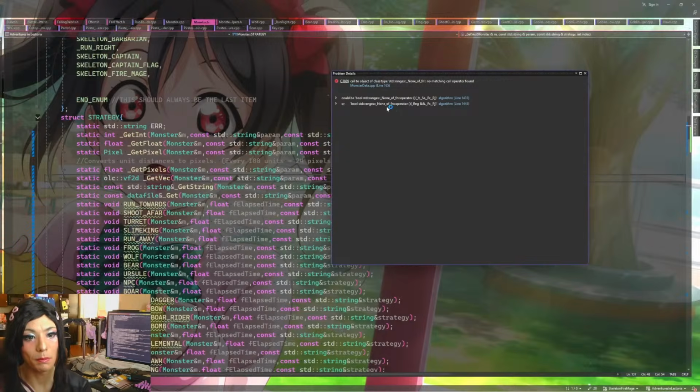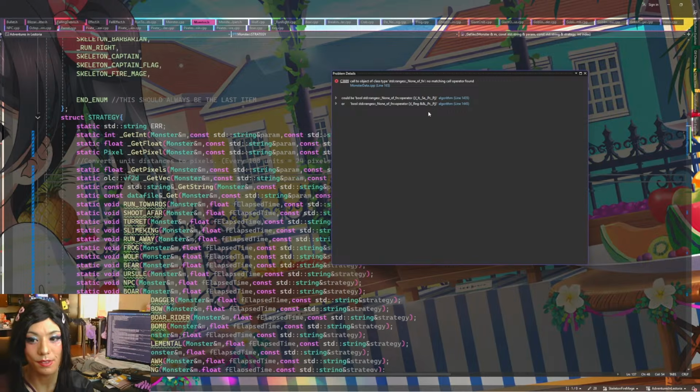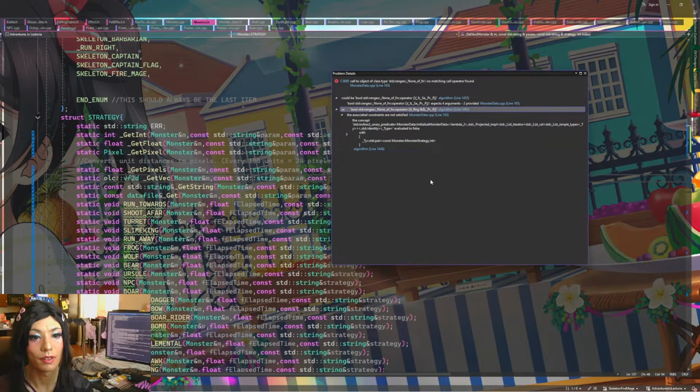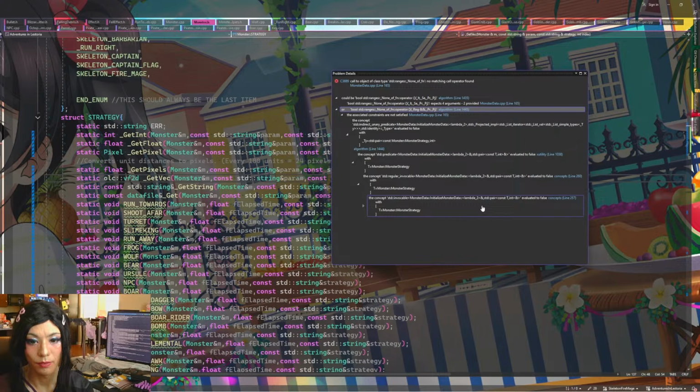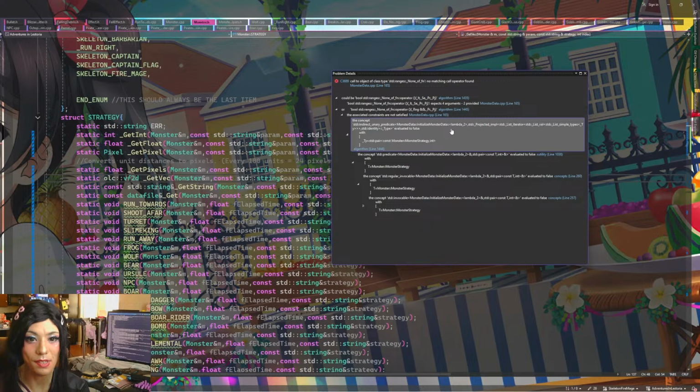Okay. Could be bool standard range is none of iterator, or it could be this. Really? Expects 4 arguments to be provided from algorithm, or monster data initialize monster data, standard pair evaluate to false? Why would it do that? Oh wait, that's inside of there.